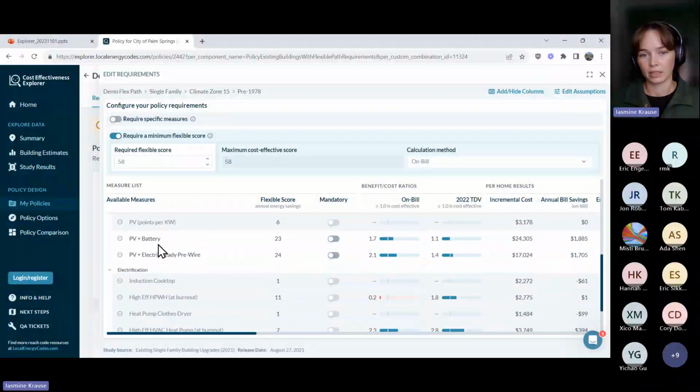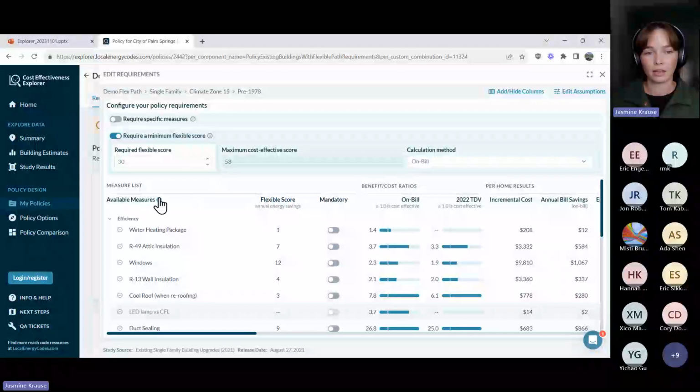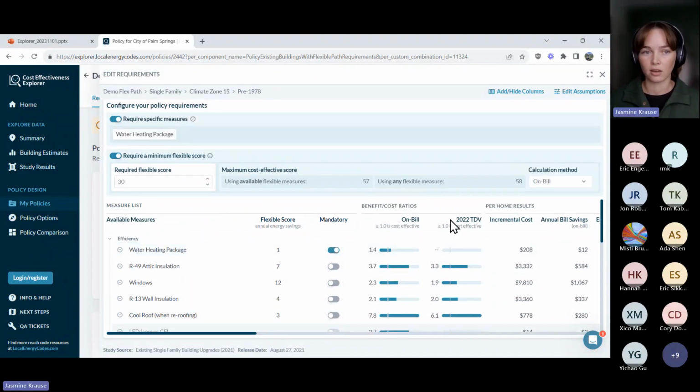So when looking down here, I might, as Neil mentioned, want to lower this required flexible score to something that's a little less difficult for permit applicants to reach. So I can just type it in there and then it's set. Some other options here are if I knew that I wanted to make the water heating package mandatory to all permit applicants, I could just click that toggle there and you'll see it also pop up here at the top.